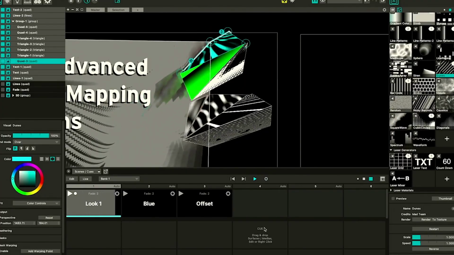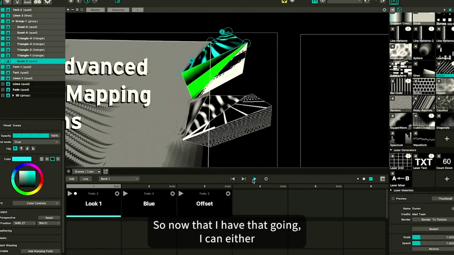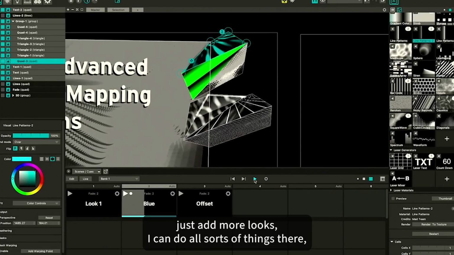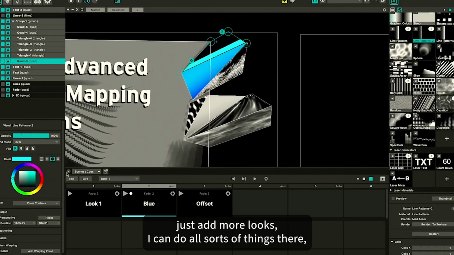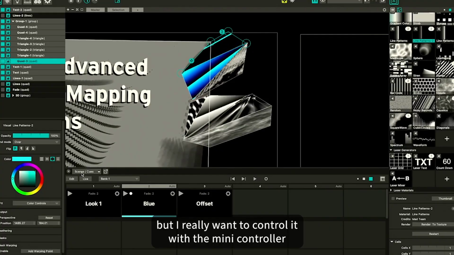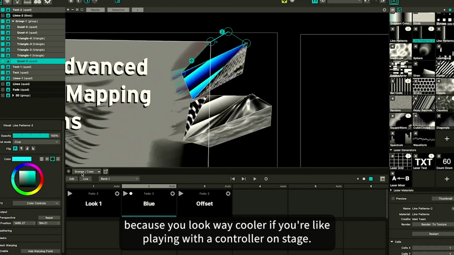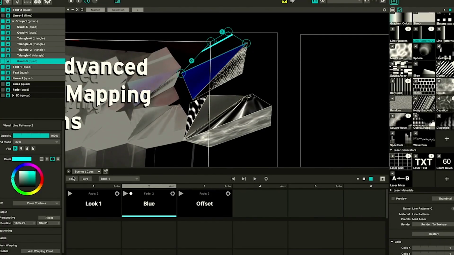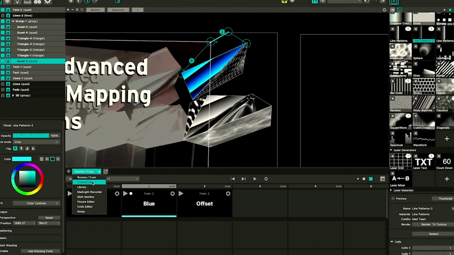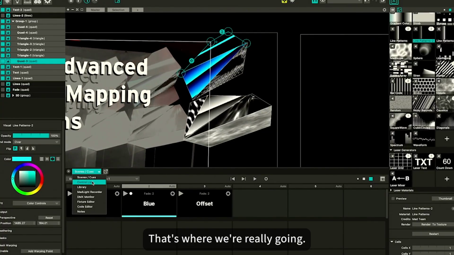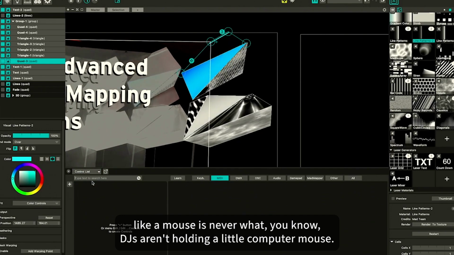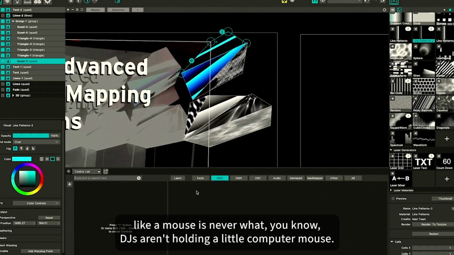Yeah. So now that I have that going, I can either just add more looks, I can do all sorts of things there, but I really want to control it with a MIDI controller because you look way cooler if you're playing with a controller on stage, right? So let's do that. That's where we're really going. A mouse is never what DJs use; they're not on a whole computer with a mouse.